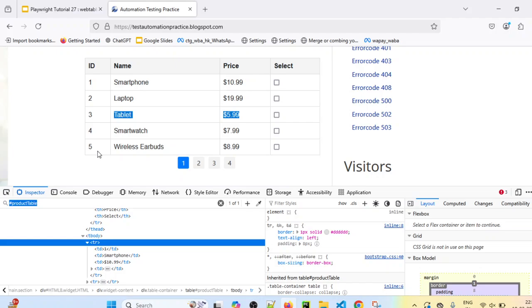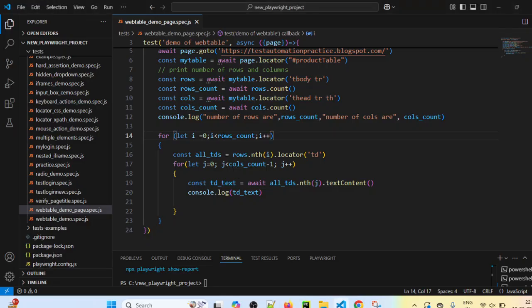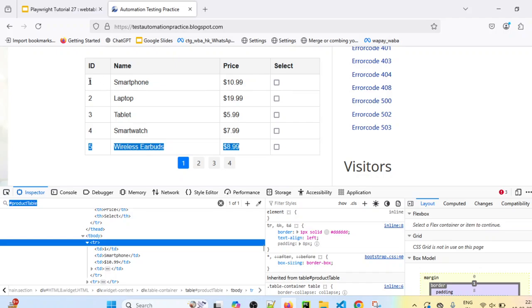It will go on up to the last row count. If you see this first loop, we are going up to the last row count, that is 5, so i is less than 5: 0, 1, 2, 3 and 4. So all the 5 rows will be iterated and printed. If you execute this script now, ideally it will print all the data present inside these 5 rows. So now let's execute this and see whether it is able to print all this data present in these 5 rows or not.